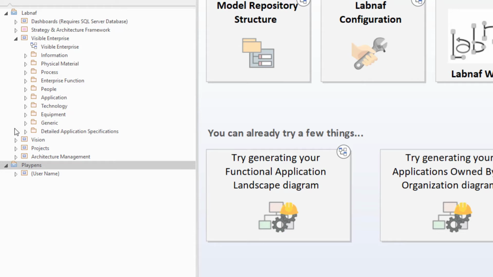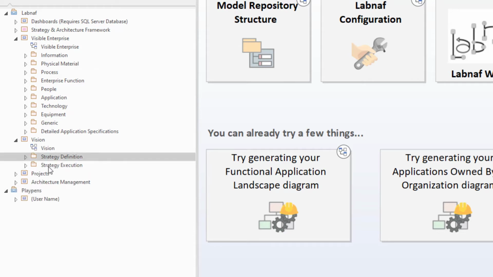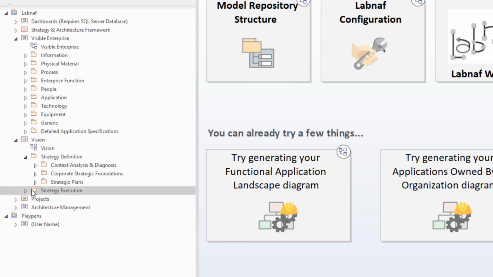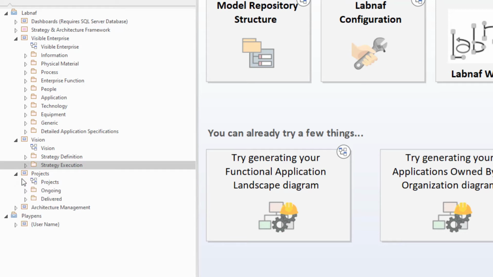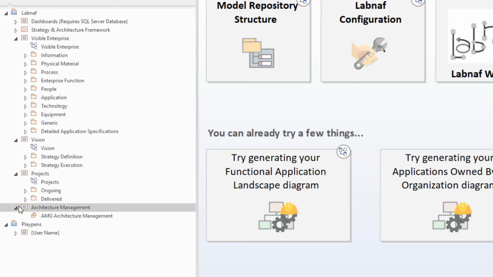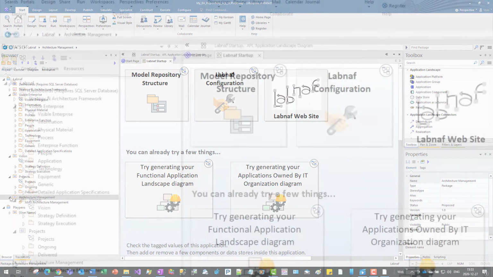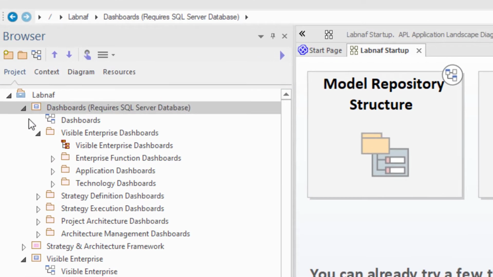You have the vision, that includes the strategy definition, and the strategy execution. You have the projects, the ongoing projects, and the delivered projects. You have architecture management, where you can define what is assigned to which architects. There are predefined dashboards.